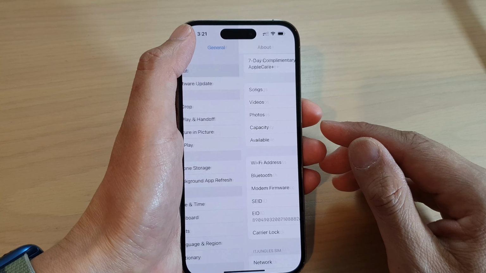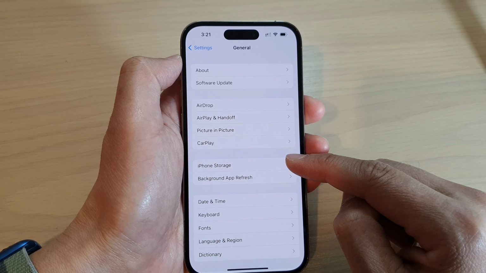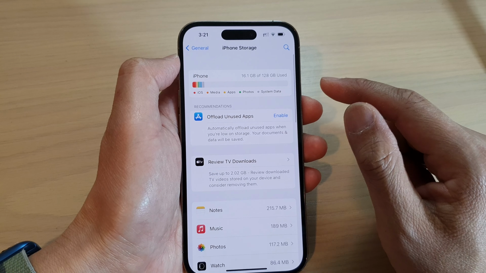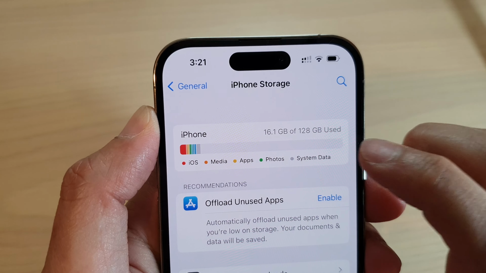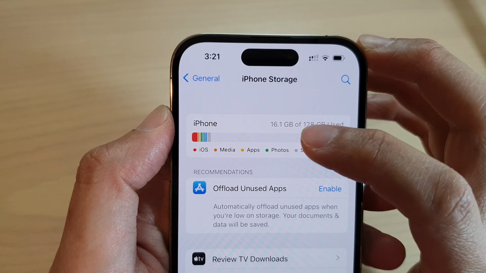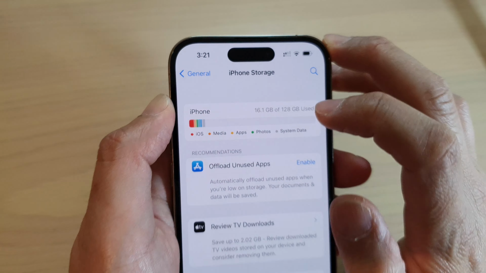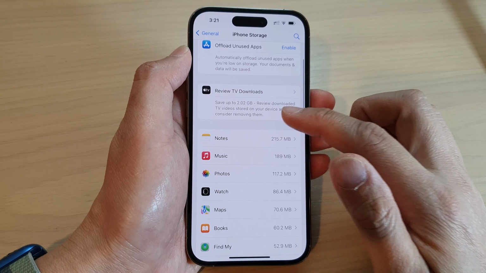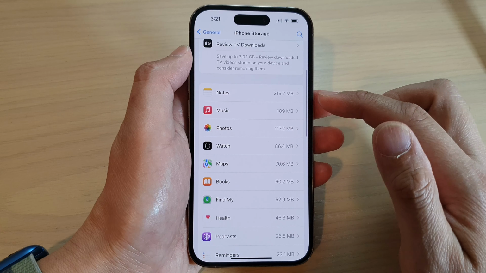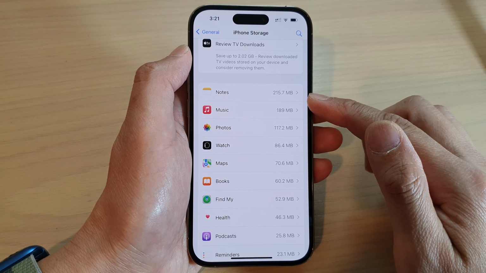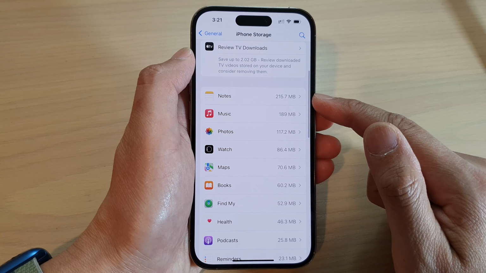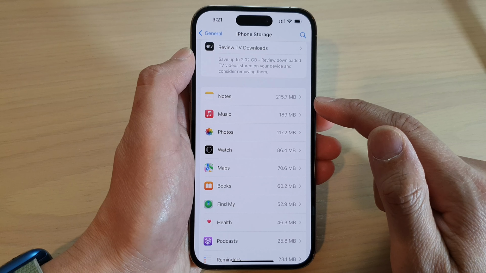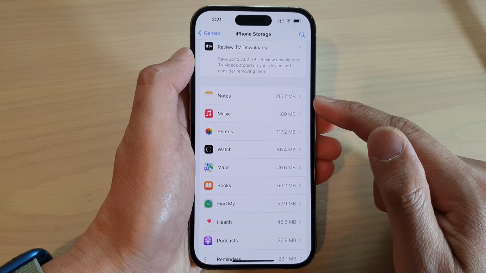Now, if I tap on the back key at the top and I go down and tap on iPhone storage, it will also tell me that on this iPhone I have 128 gigabytes, and at the moment I have used up 16.1 gigabytes. And if you go down, you will be able to analyze which apps are using up the most storage space. So you can see at the moment Notes is using up 215.7 megabytes of storage space.